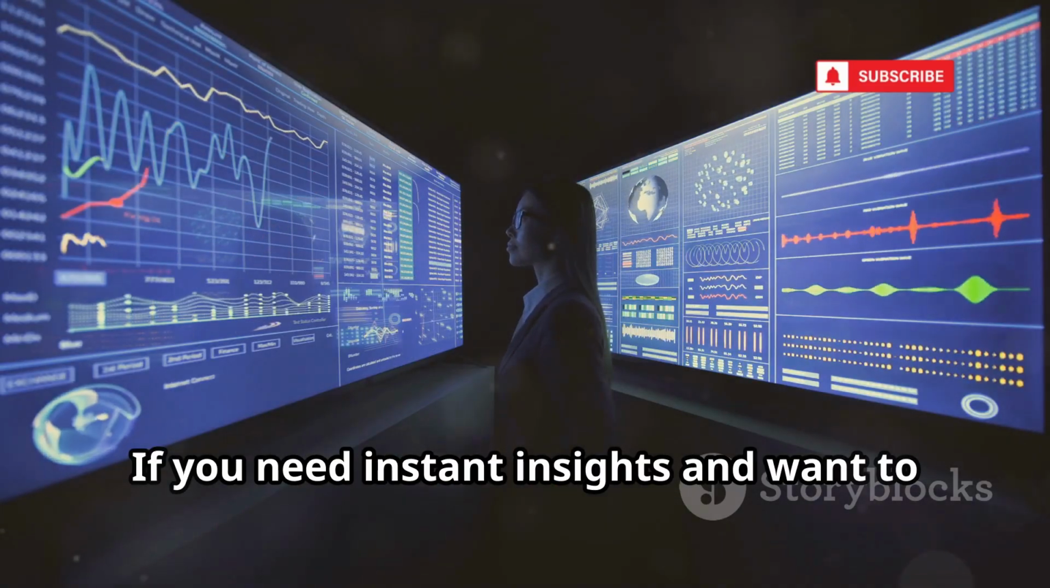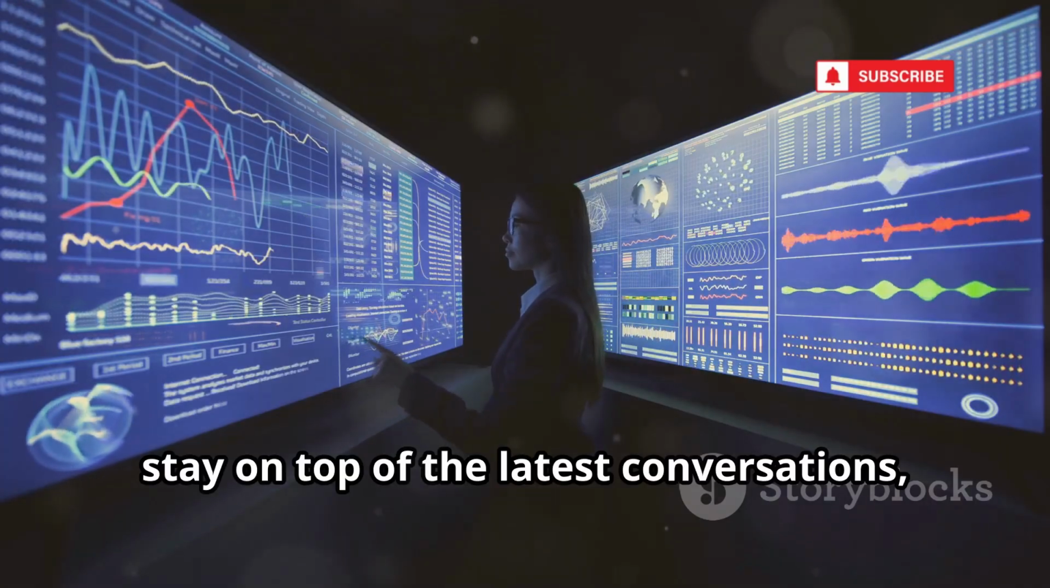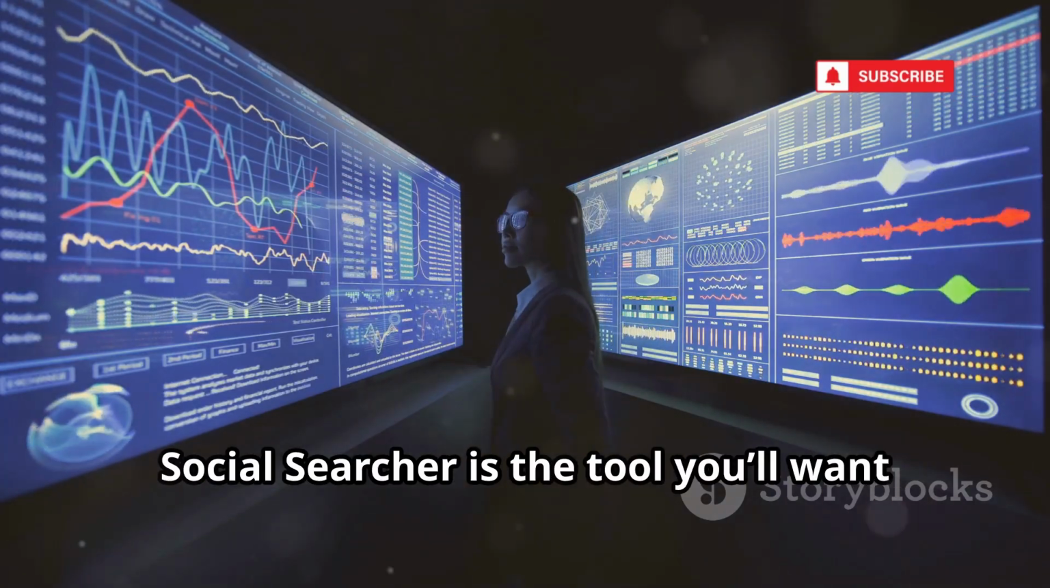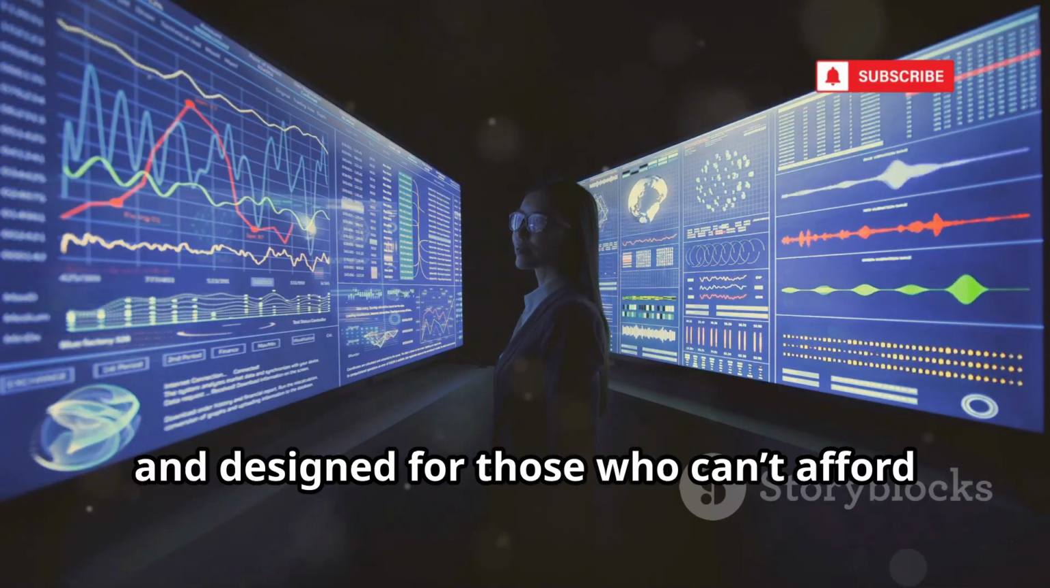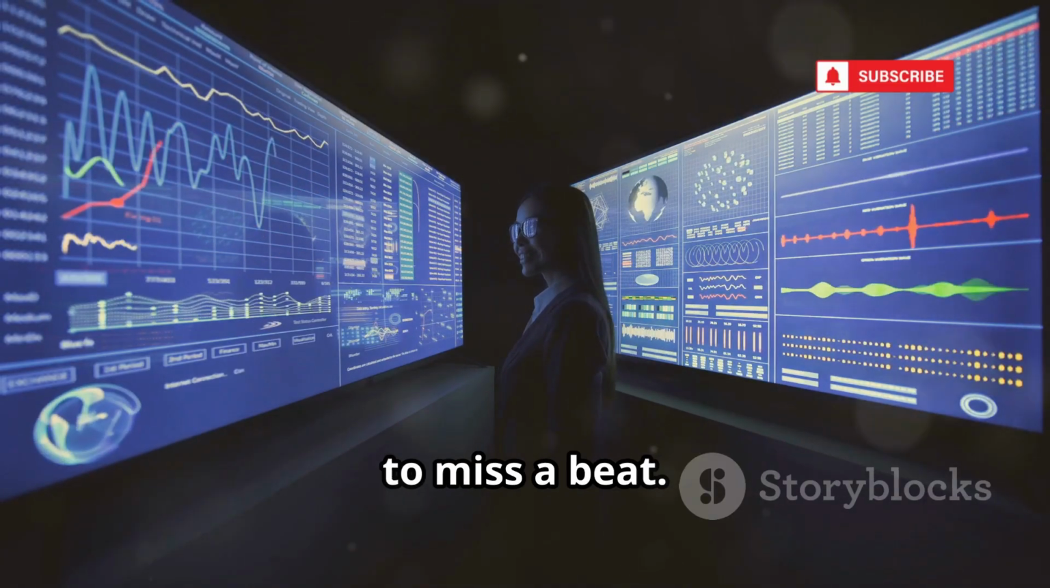If you need instant insights and want to stay on top of the latest conversations, Social Searcher is the tool you'll want in your arsenal. It's fast, intuitive, and designed for those who can't afford to miss a beat.